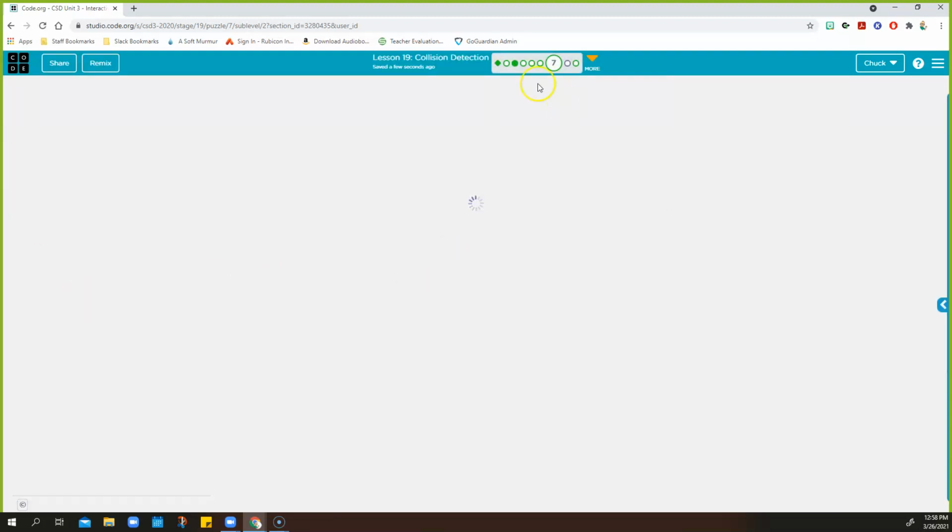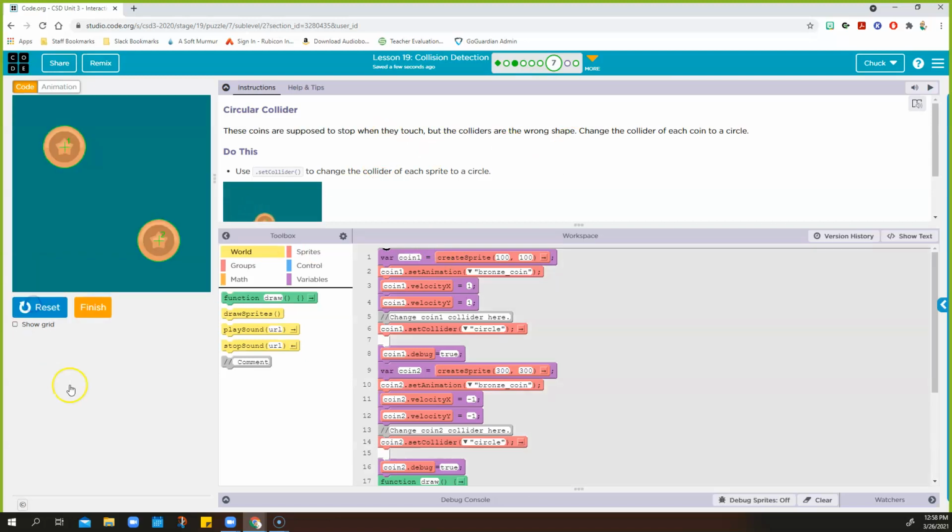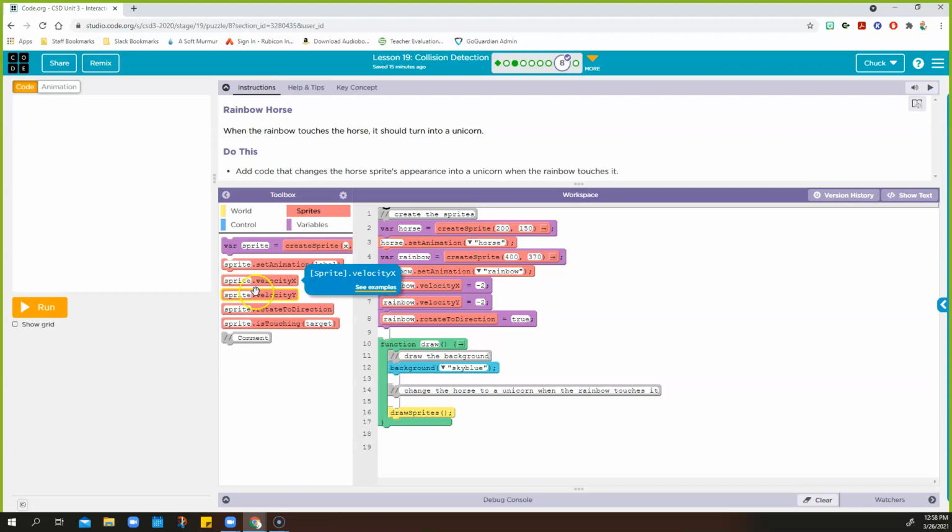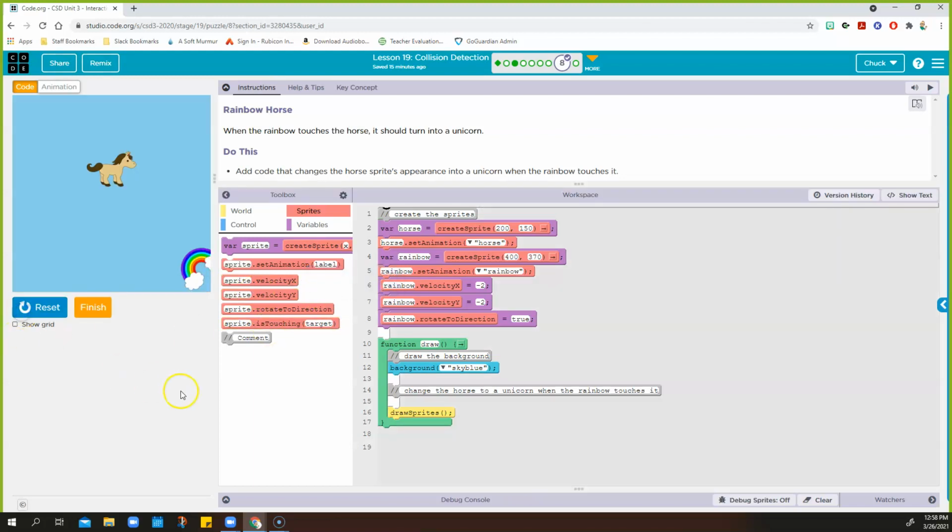Run the program again. And there we go. That's it. And last but not least, the assessment. So this one here, we want, as soon as the rainbow gets close to the horse or touches the horse, we want it to turn into a unicorn. This one's pretty easy. I changed the speed of the rainbow to -2 instead of -5 just because I think it looks better when it goes slower.